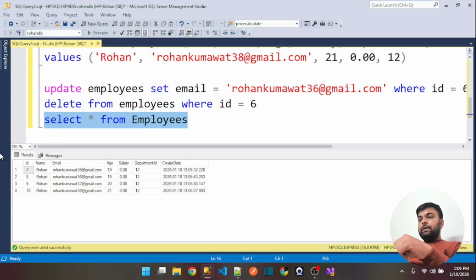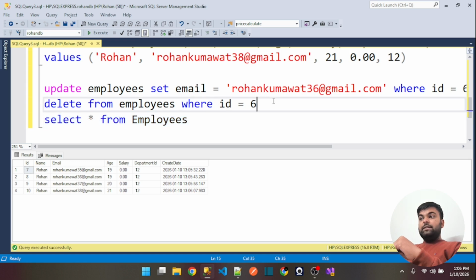Thereafter you will see that the increment is still working, like 7, 8, 9, 10, because the delete command doesn't reset your identity value, while the truncate command will reset it. Please keep this in your mind. The interviewer will ask what is the difference between delete and truncate, so you always answer that the truncate command will always reset the value of the identity column, but if you're using delete, it doesn't reset. This is what you need to answer.